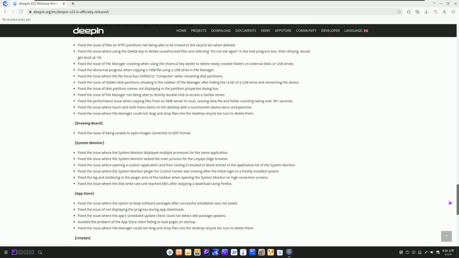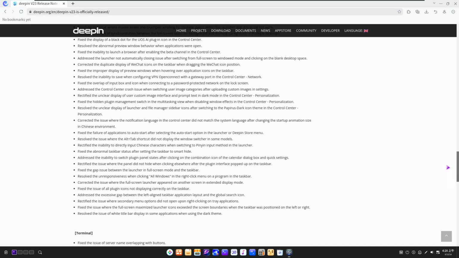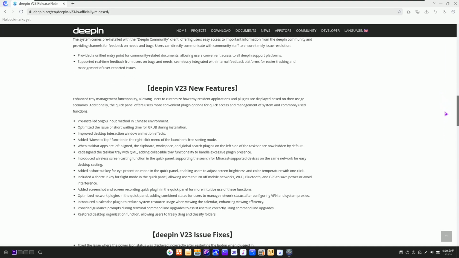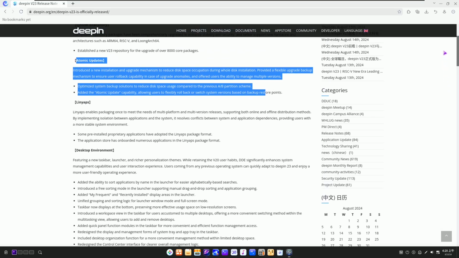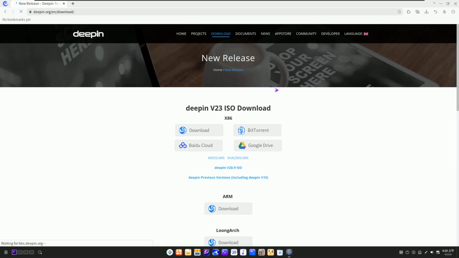And system monitor fixed the issue where the system monitor displayed multiple processes for the same application. So they have fixed a lot of things here, and also the new features are right here, pre-installed and all those things. So I'm going to show most of the important things which a normal user wants to see. New release. Let me show you the download.